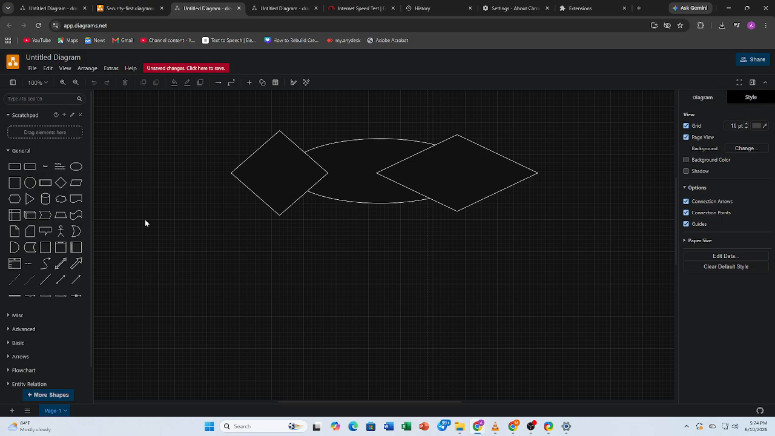And that's it. You've successfully fixed Draw.io file import failed issues. Now your diagrams should import properly without any errors.